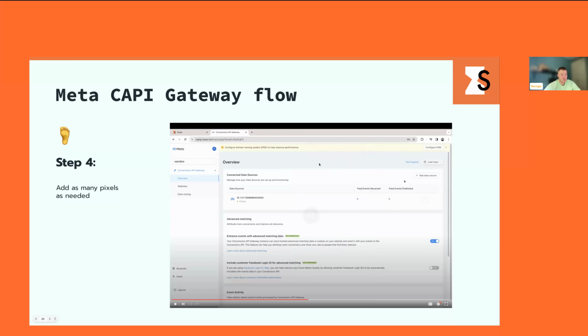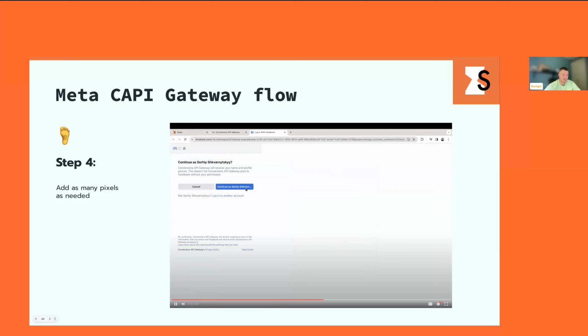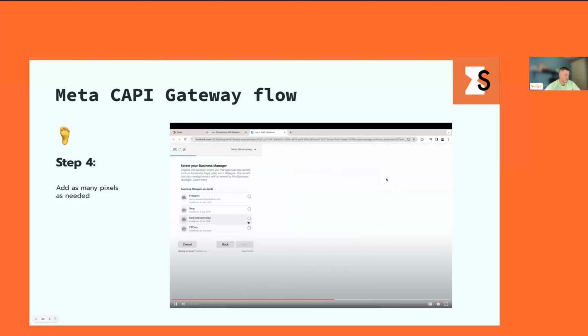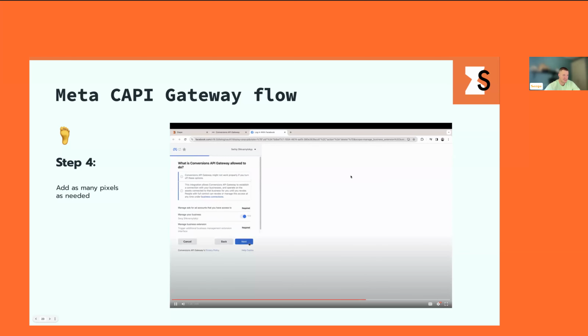So we just added one pixel. If we need to add another one for the second client, let's say, all you need to do is click on Add Data Source here. Click add another data source. Click on Get Started. And basically repeat the entire process. Log in as your Facebook page, click on Next, select the right business manager, select the right pixel, check customer information parameters, and it's basically the same. So you can just keep doing that. In case you have an unlimited account, you can do it for 100 pixels.